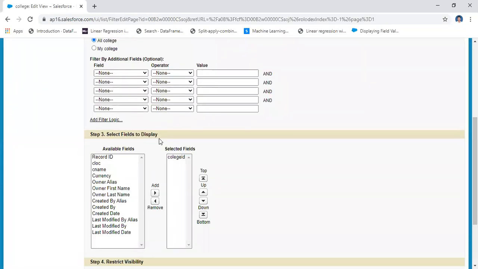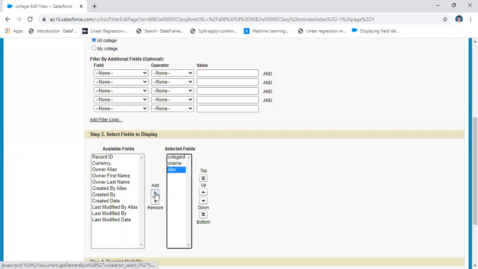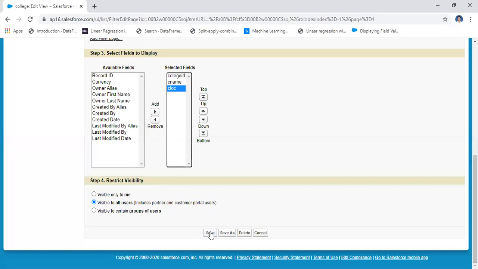I want to display the field here. What are the fields here? Already college ID is there. Next, you have the college name you created, and then college location you created. If you need, you may add this field: record ID, automatically generated, currency, which currency you are using, the owner alias, and then owner last name, created by alias, created by. You may add this information, save it.